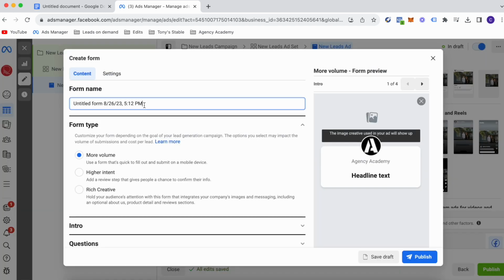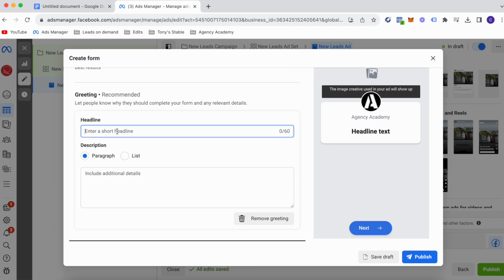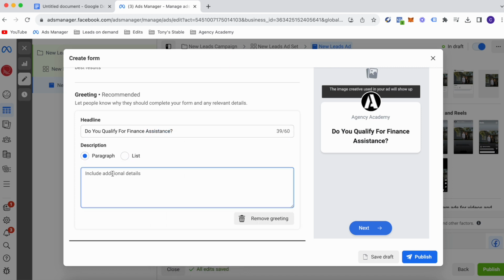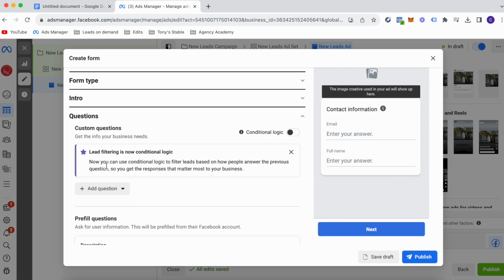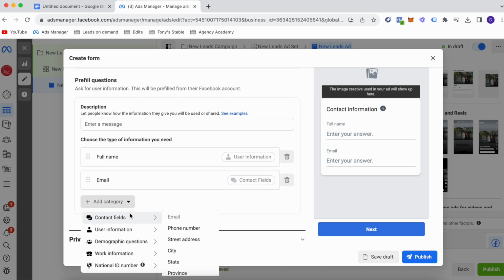Now let's create a lead form. More volume. If I can spell. And this can be whatever you want, all right? Questions, I always like to make it name, email, and phone number.